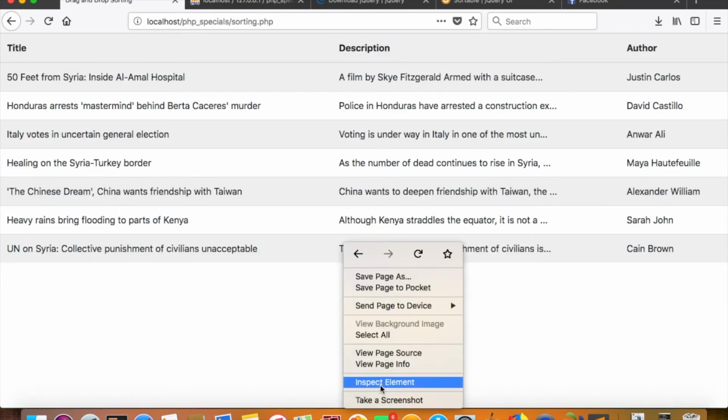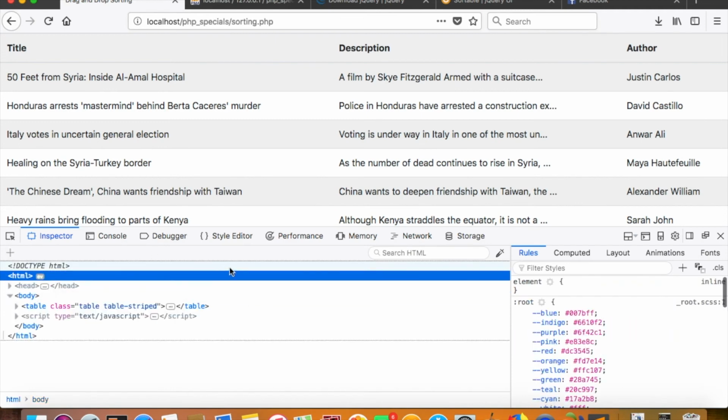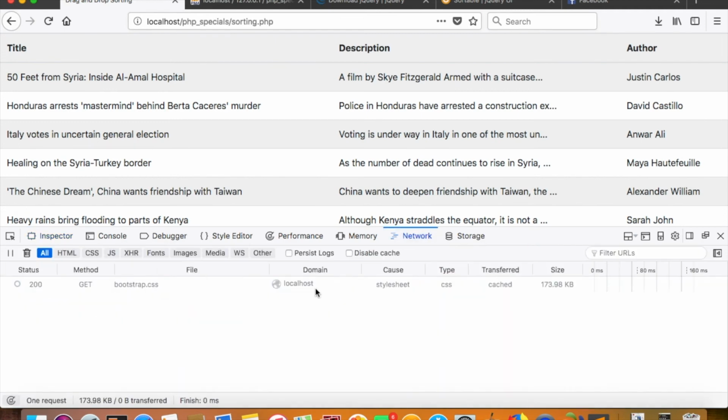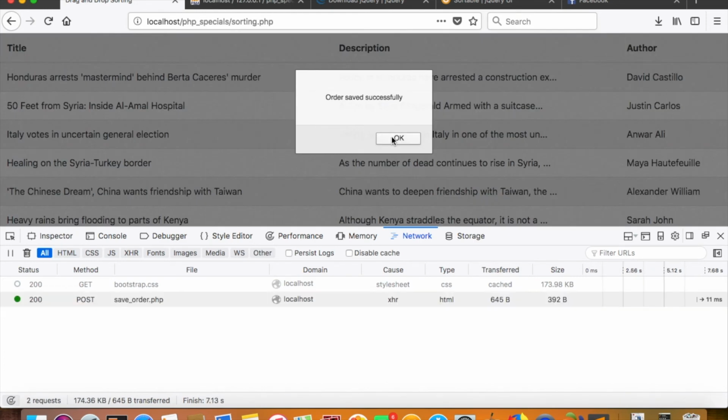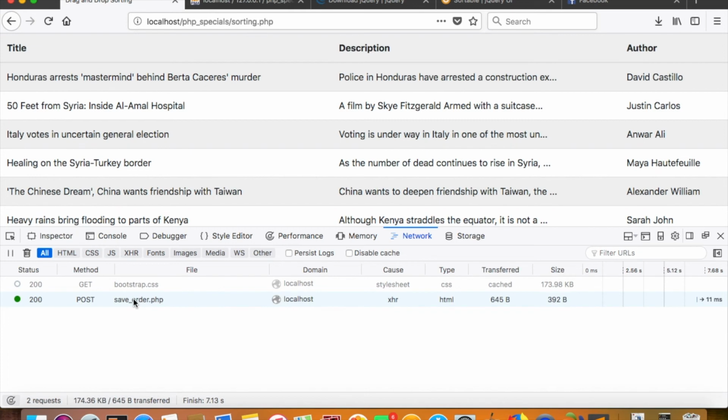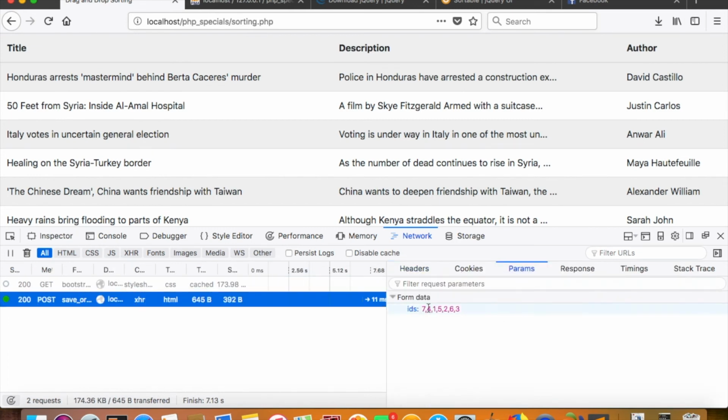In order to do that, I just want to inspect it, and since we are calling it through Ajax, it should be listed over here. Let me try it again, move it up, and we can see save order is being called through Ajax, with the method post, and we are sending some parameters, which is 7415263. So the first entry is ID 7, second entry is ID 4, then 1, 5, 2, 6, 3. This is the order. So ID number 7 should have display order 1, ID number 4 should have display order 2, ID number 1 should have display order 3, and so on.